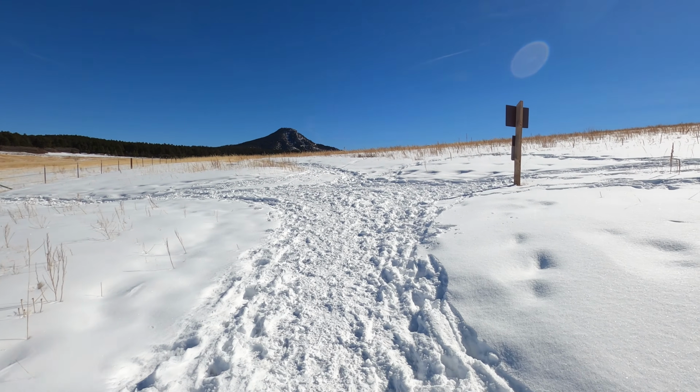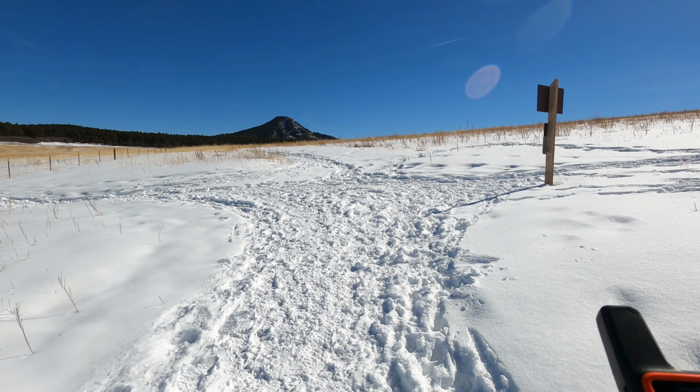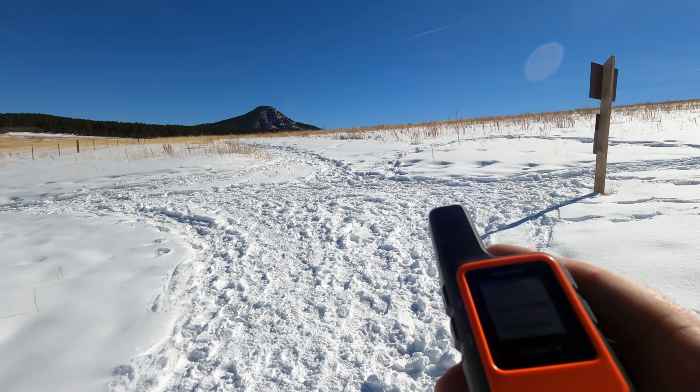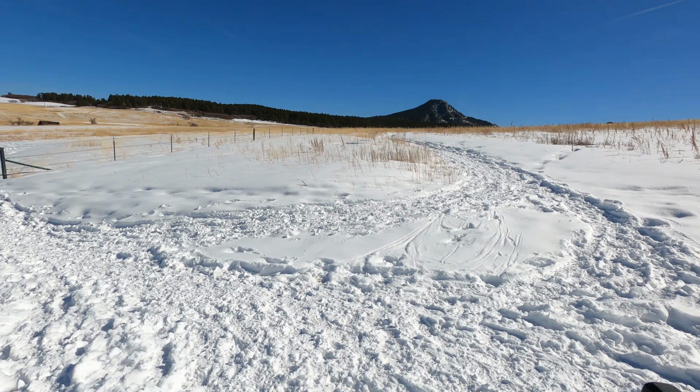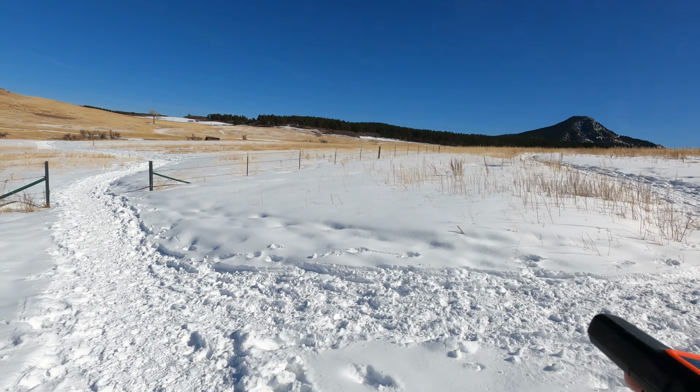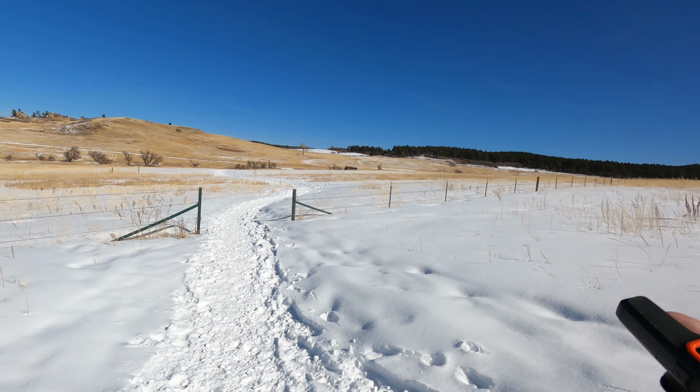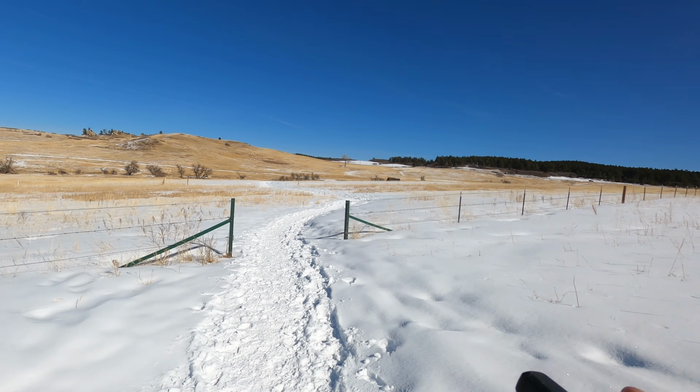Okay, back here at the trailhead, or where the trail started, and I'm going to stop tracking now, and then I will see you guys at home as I upload these tracks and see how well it works and whether I made a mistake on tracking at 1 second.